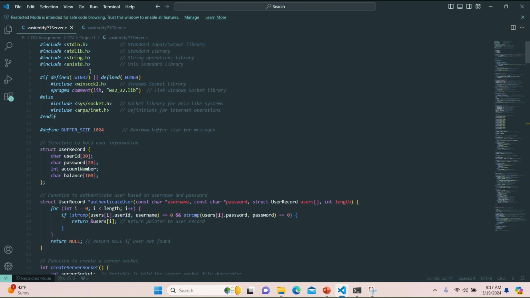Initially we have the environment setup and library inclusion. The libraries like stdio, stdlib, string, and unistd are all included for basic input output, string operations, and system calls. And then we have the Windows specific winsock2.h. It is included for socket programming, with initialization done using WSAStartup.